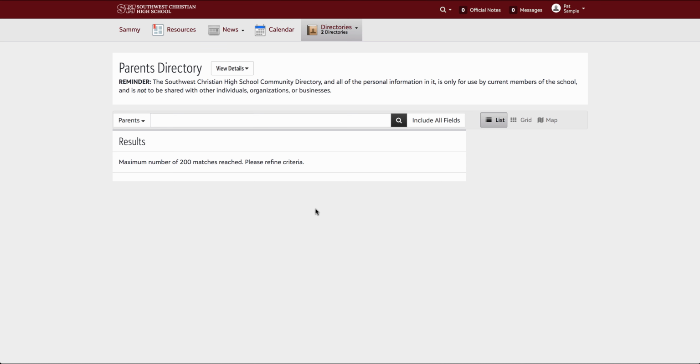Let's take a look at directories. Directories are a way for you to find information about other people at Southwest. If you go to the top of the page when you log in as a parent, you'll see a Directories tab. You will have different directories depending on the roles you are.